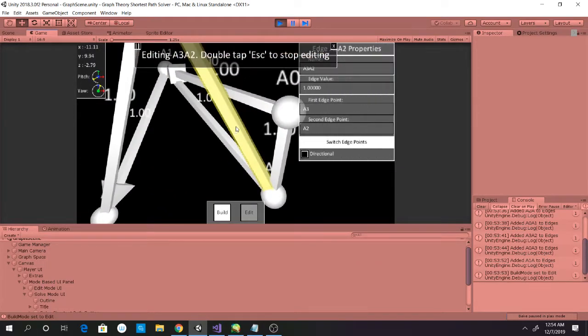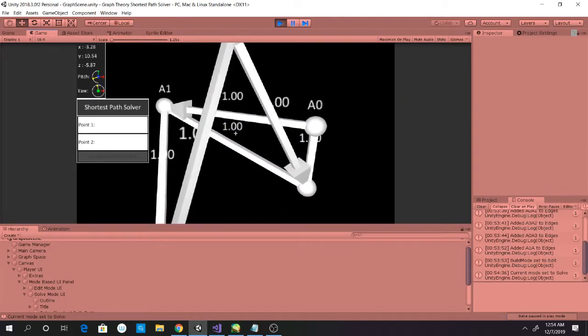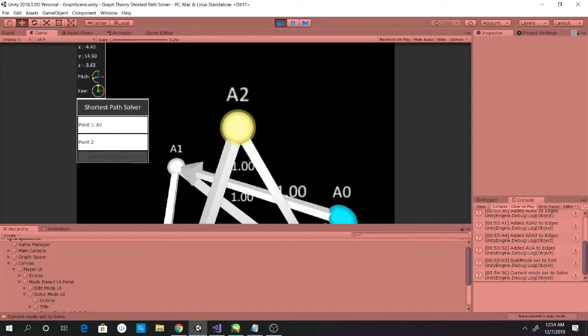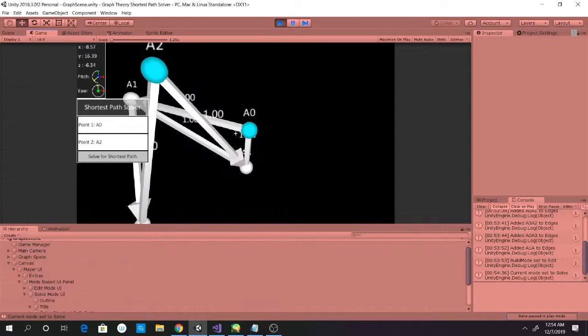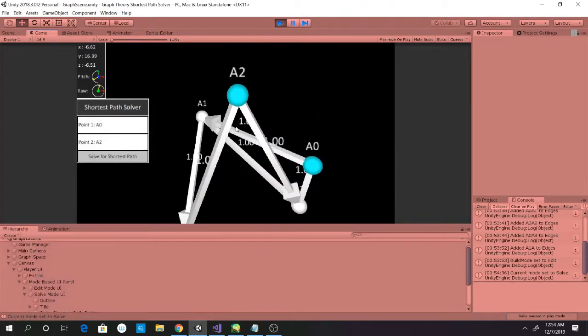Let me go ahead and switch this one around. Like, there we go. So hopefully now we can do a solve. So we'll do from A0 all the way up to A2. This one, I believe, okay, we can go here, here, here. Yep, that should be a true.